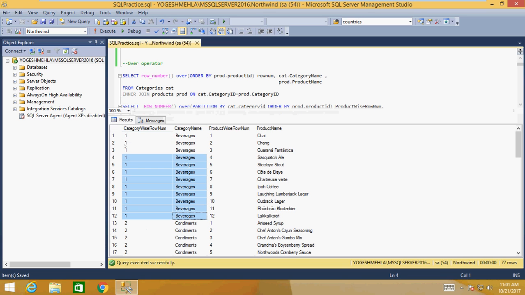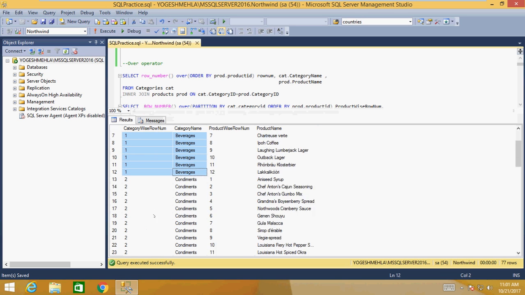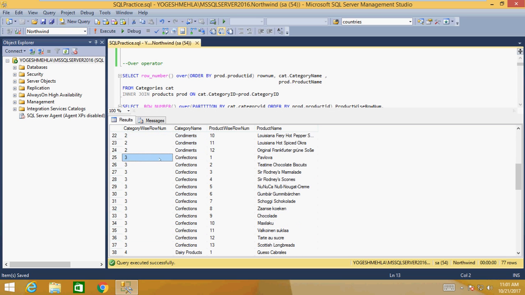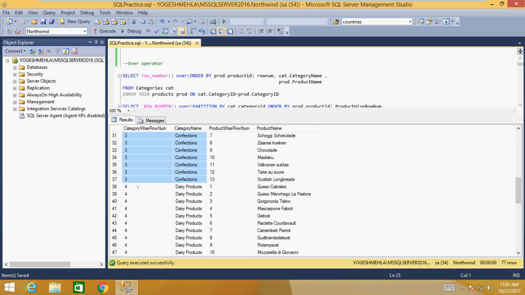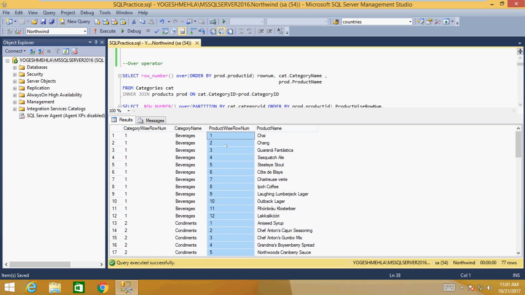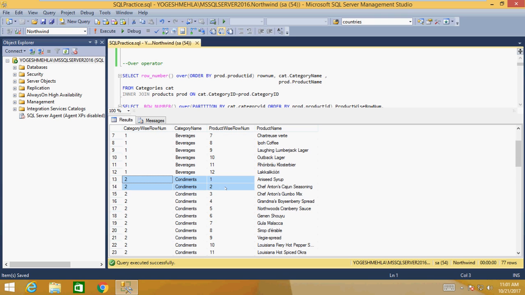So here you can see for beverages, the category-wise row number is 1. For the next category, again it is set to 2. Then it continues for confections again. Then dairy products is set to 4 and so on. And also this product-wise row number is automatically resetting whenever a new category is coming, you can see.